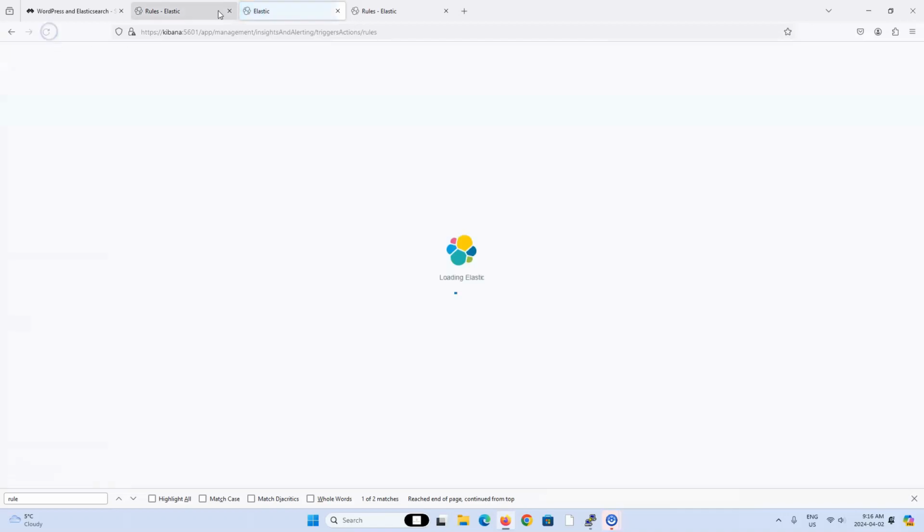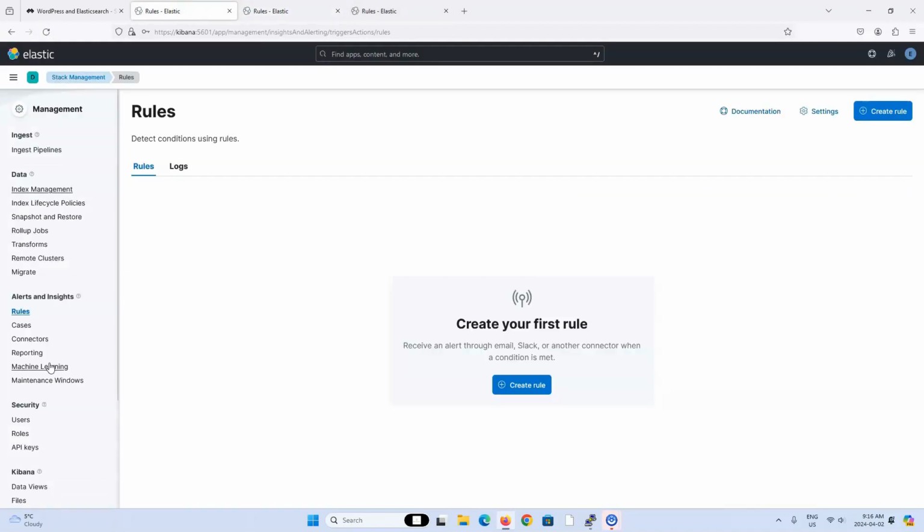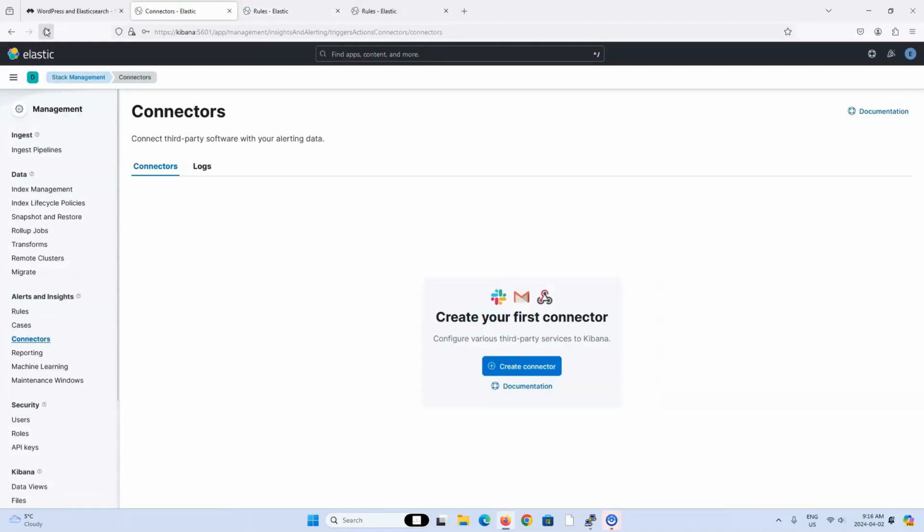Okay, let's just hit refresh for a moment. I'm going to go to connectors here, hit refresh. All right, they're both gone. So let's try re-importing those right now.